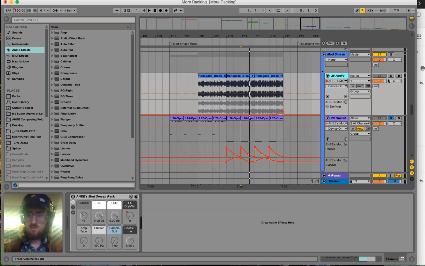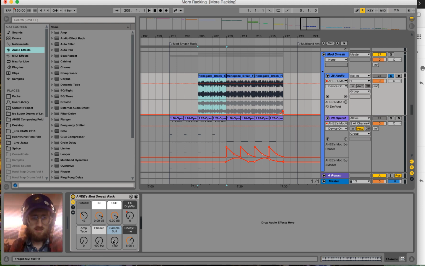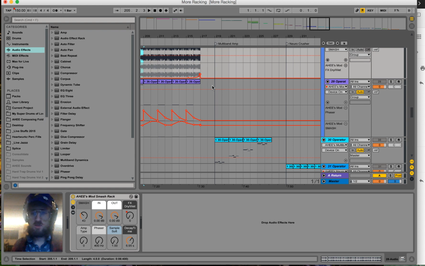Another great way to use the smash rack is just on drums, and I use it in a much more subtle way. I have everything off pretty much, and I'm just turning up the smash. So without it, now with. You sort of need headphones or nice monitors to be able to tell this one, but it definitely helps out a lot. You can turn it all the way up and it'll sound terrible, so a more subtle approach works well with that one.